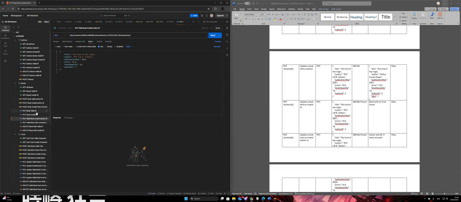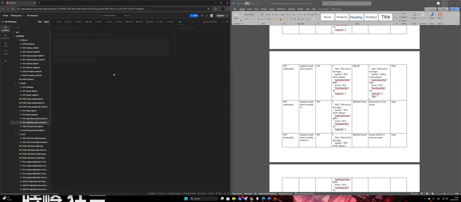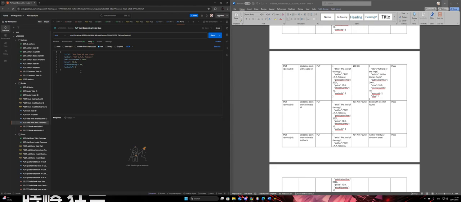Now we will try to update a book with an invalid author. We will put the ID of an author that does not exist, and the exception is thrown. Now we also try to update a book, but we'll say that the date is in the future, and again it will throw the book cannot be in the future exception.